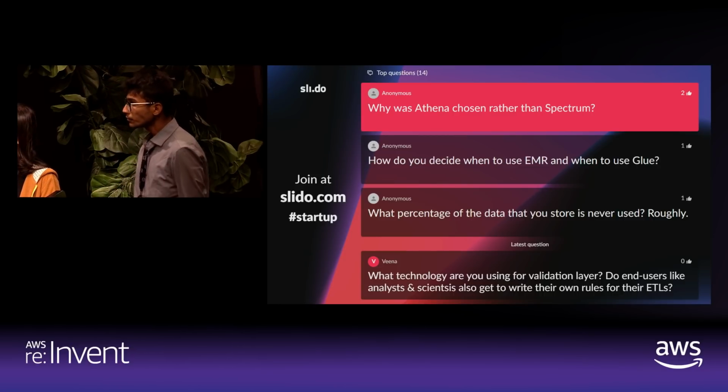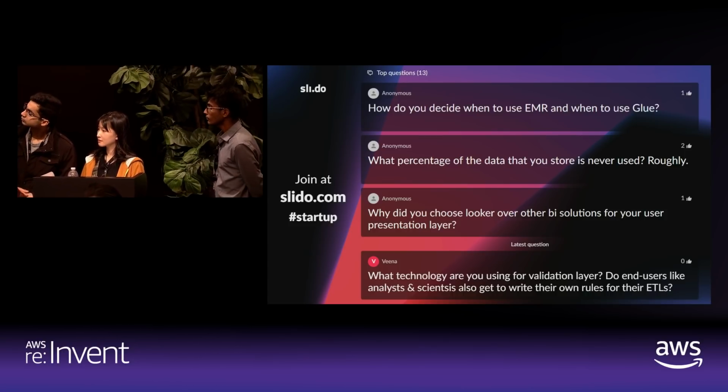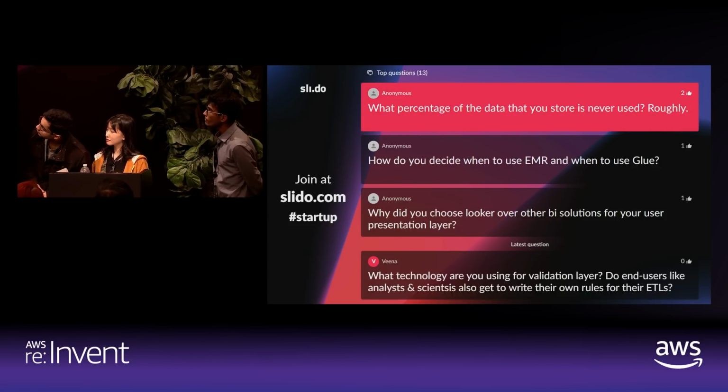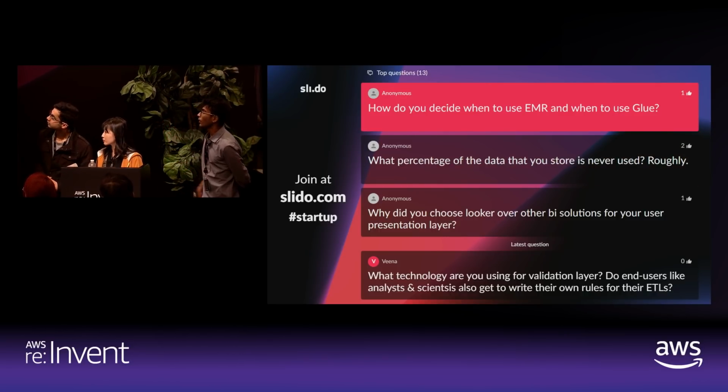That was the reason. How do you decide to choose between Elastic MapReduce and Glue? What are the cases for each? What was the question? Which one do we do the most? EMR. That's the one. Okay, cool. Somebody snuck a vote in at the last minute.